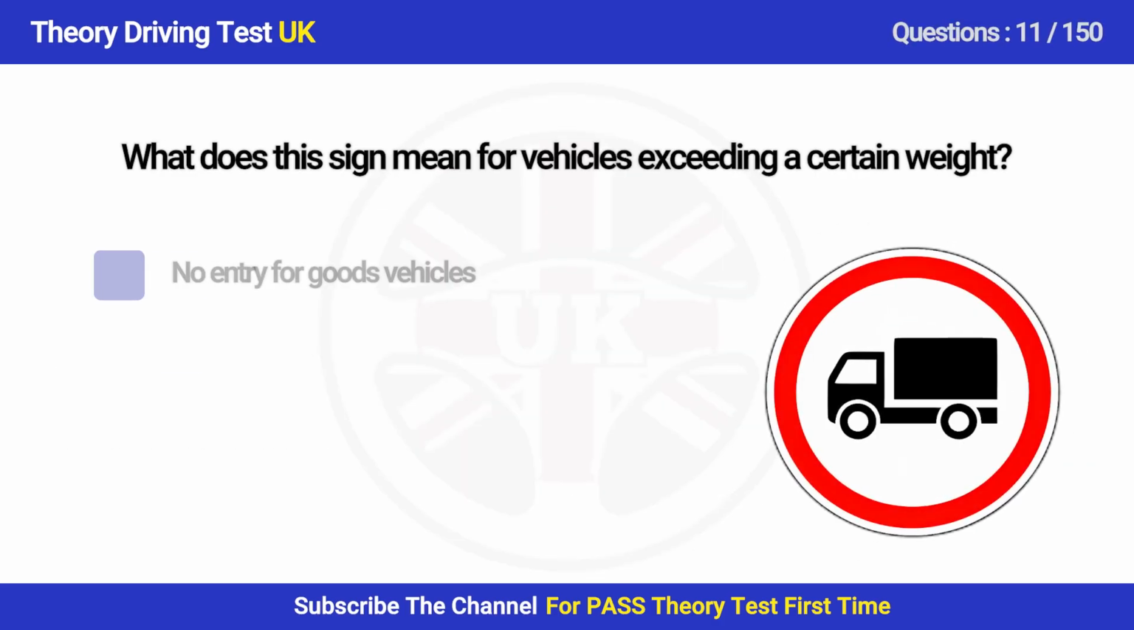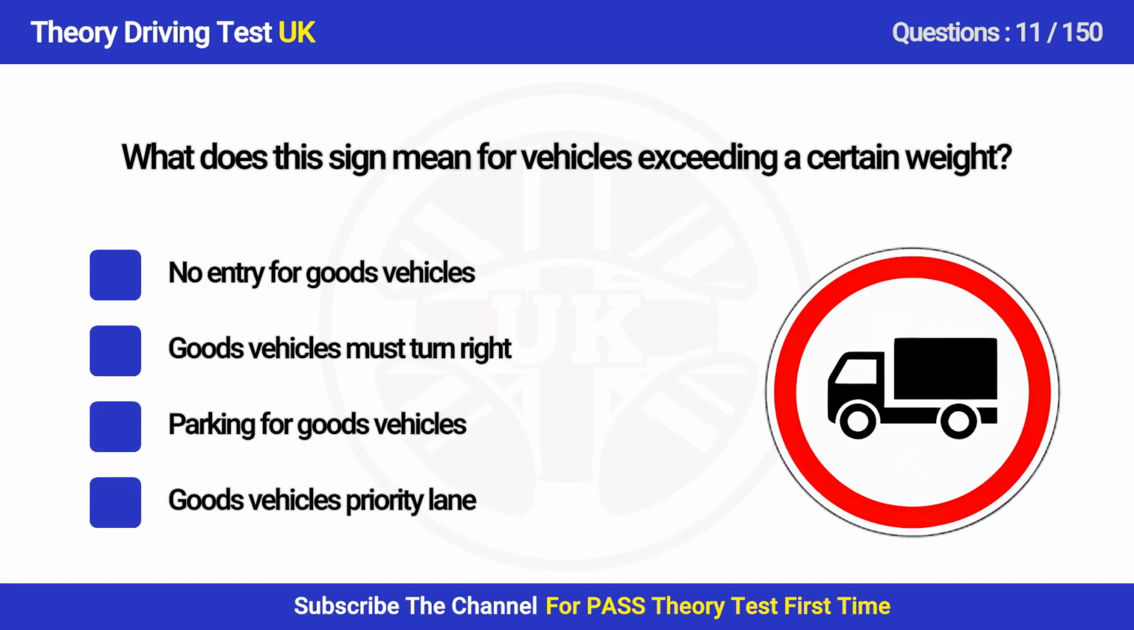Question 11. What does this sign mean for vehicles exceeding a certain weight? A. No entry for goods vehicles. B. Goods vehicles must turn right. C. Parking for goods vehicles. D. Goods vehicles priority lane.